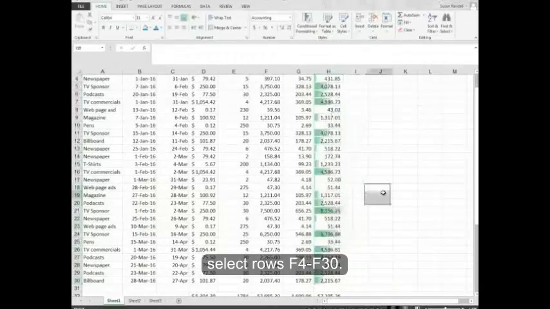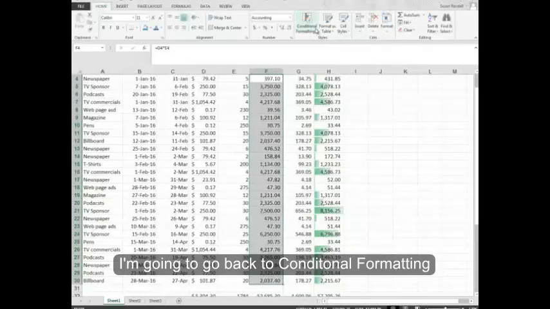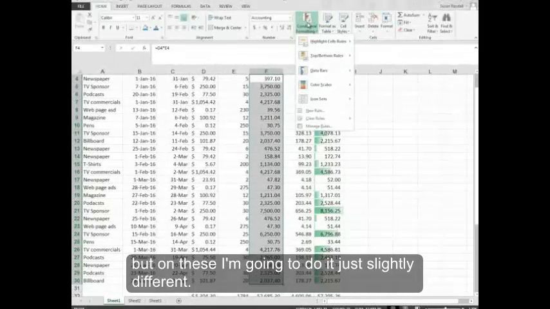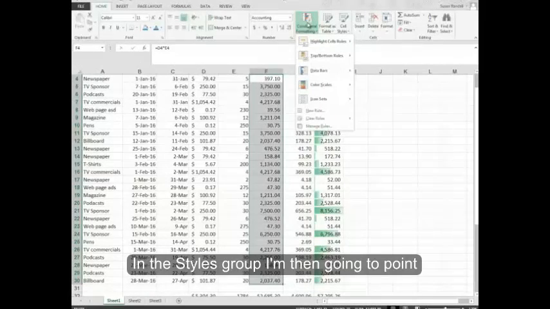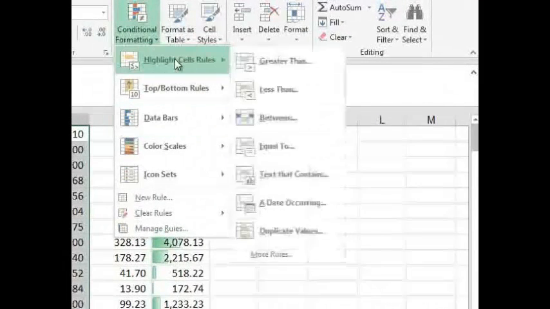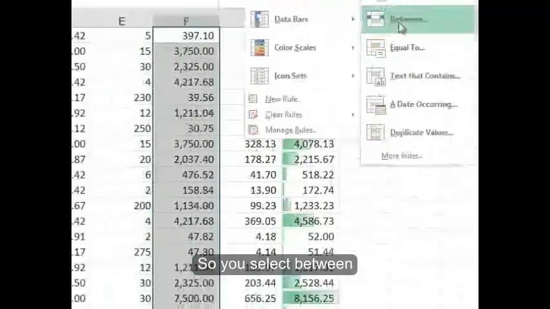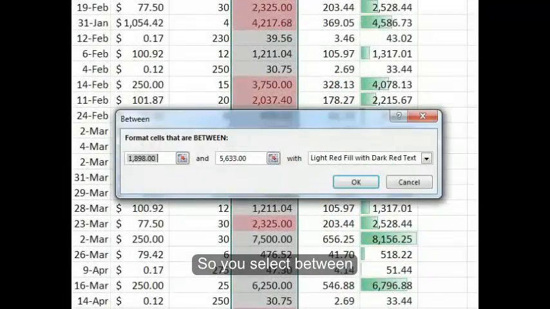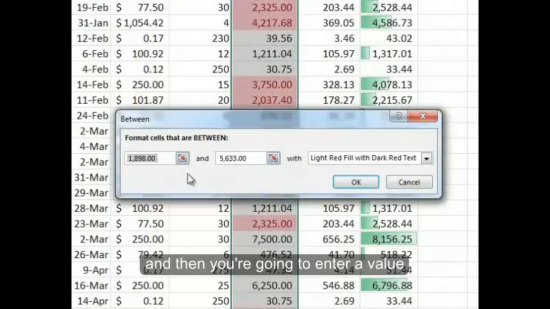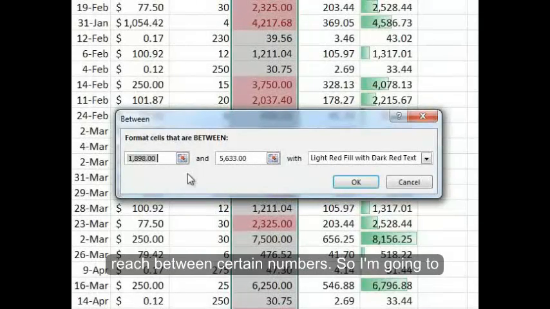Next, I'm going to select rows F4 through F30. I'm going to go back to Conditional Formatting, but on these I'm going to do it slightly different. In the Styles group, I'm going to point to Highlight Cells Rules. Then I'm going to select Between. So you select Between, and then you enter a value that you want things to be highlighted when they reach between certain numbers.